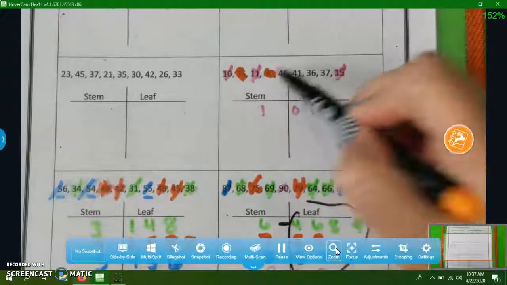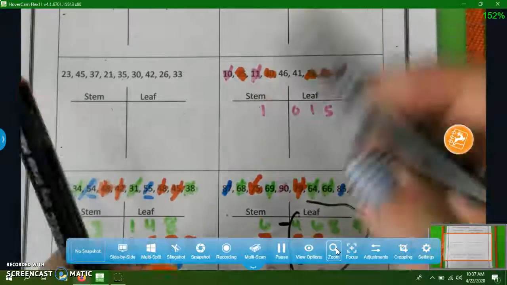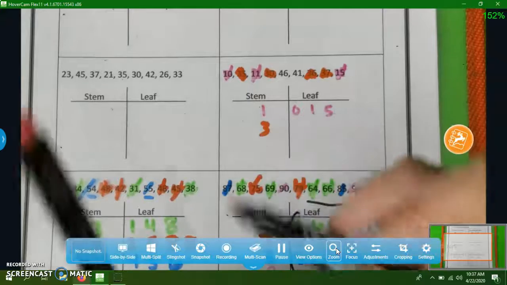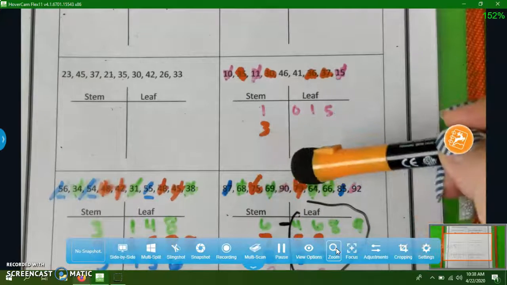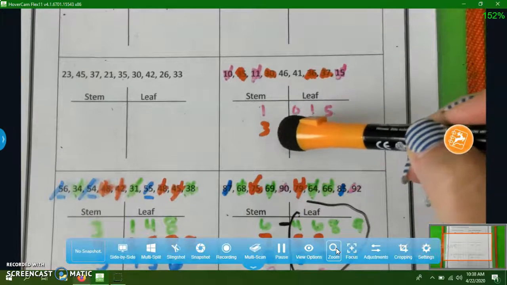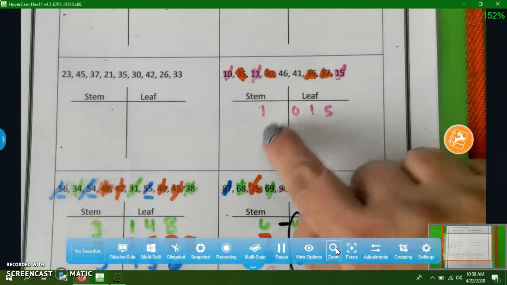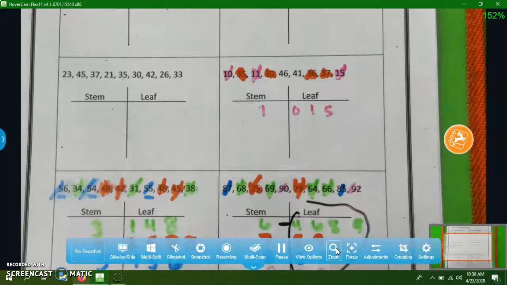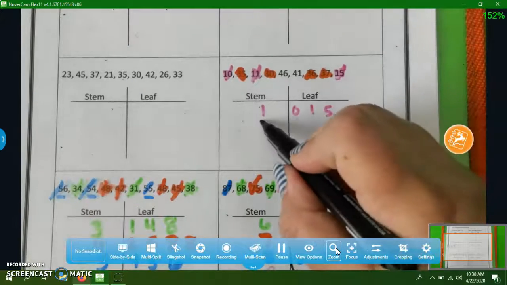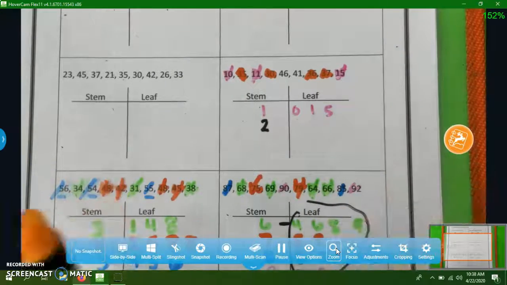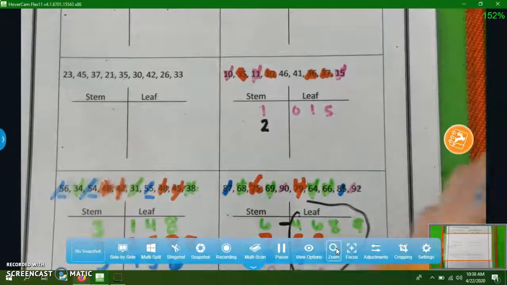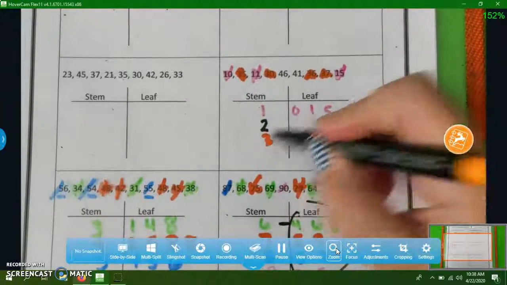So something has happened here that we have to be careful of. This is not correct. Why? I cannot jump straight to my 30s. Because once you start a stem, your stems have to go in order. So even though there's no numbers in the 20s, I'm going to put the 20s there. And then I'm going to move on to my 30s.